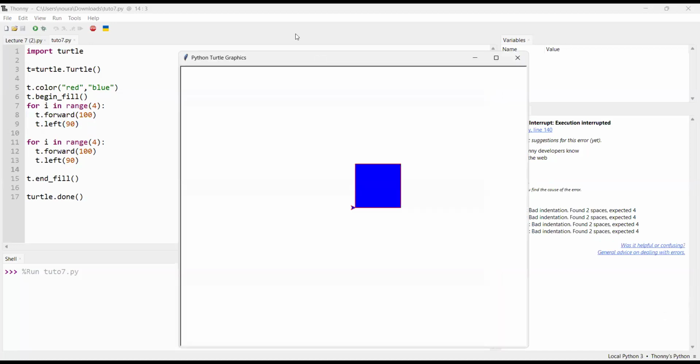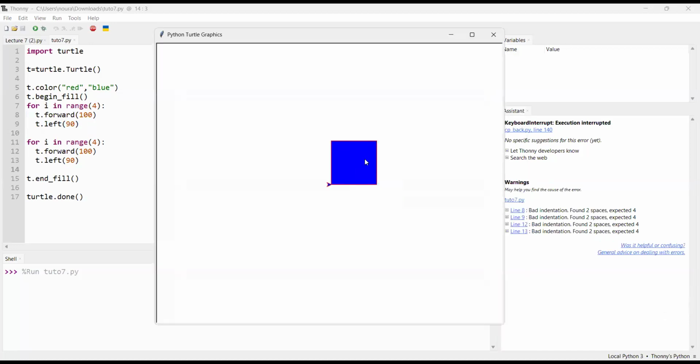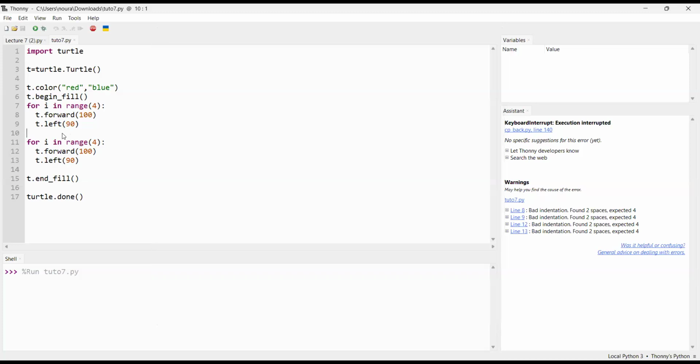Actually, it is giving us one and only box. Actually, he was drawing two boxes because now we have two for loops. But the problem is they are on top of each other. That's why we are only seeing one box. In order to separate both of them, we need to separate them by code in this place, okay?